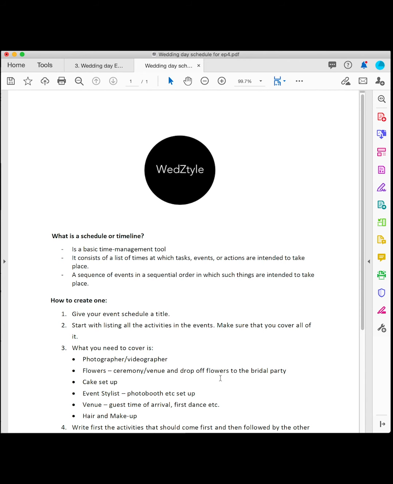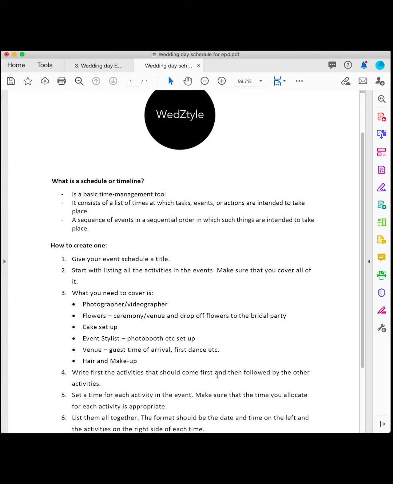A schedule or a timeline is a basic time management tool that is used by planners. So whether you're planning a wedding or an exhibition, they all use one. It consists of a list of times in which tasks, events, or actions are intended to take place, and it's also done in a certain order. So how do you create it?